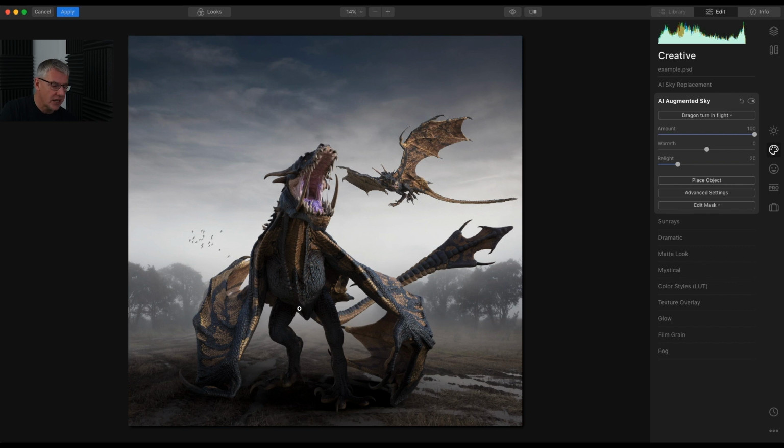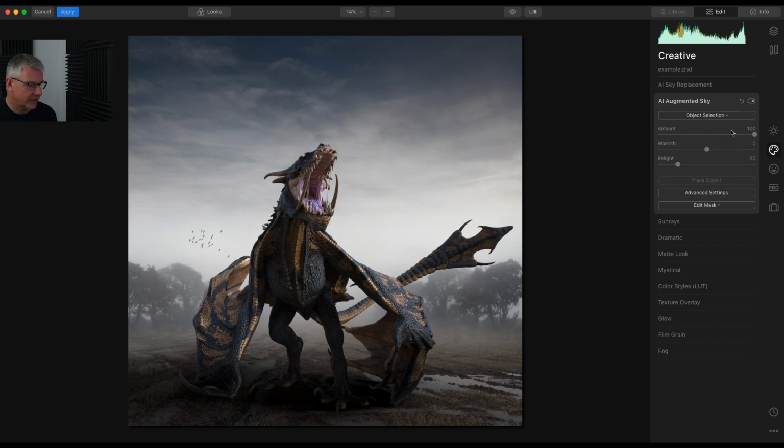Depending on your composition, the larger dragons or the standing dragons would drop into the AI augmented sky. So that's down to you. That's down to your compositional elements. But what I'm not going to do is leave that dragon there. So I'm going to get rid of it.